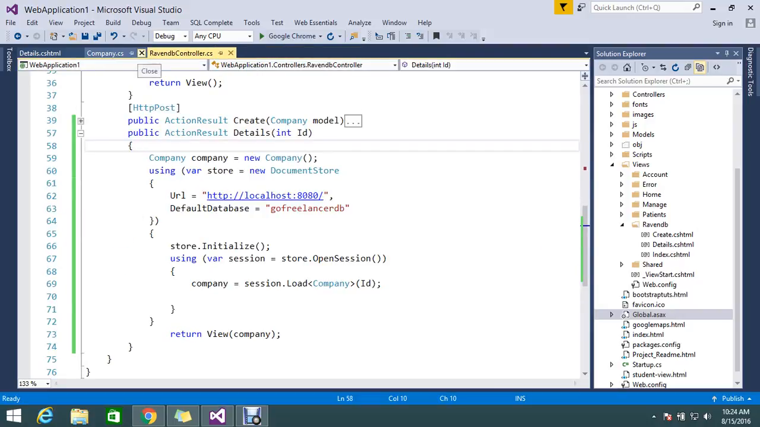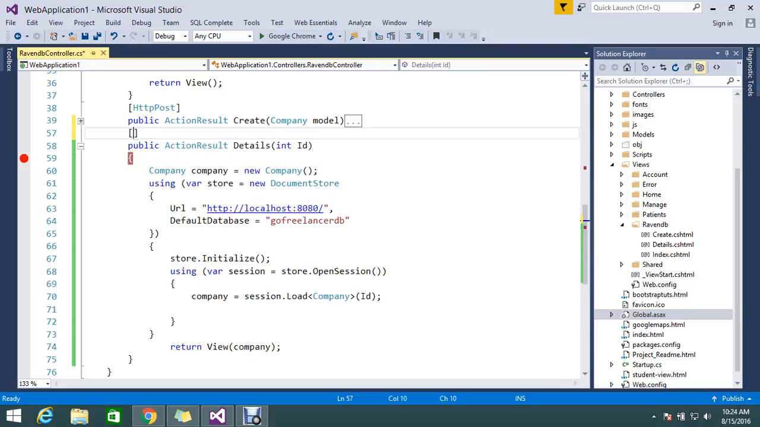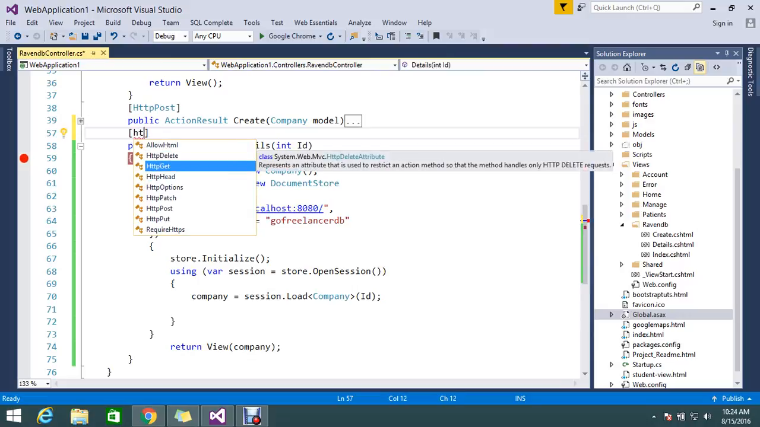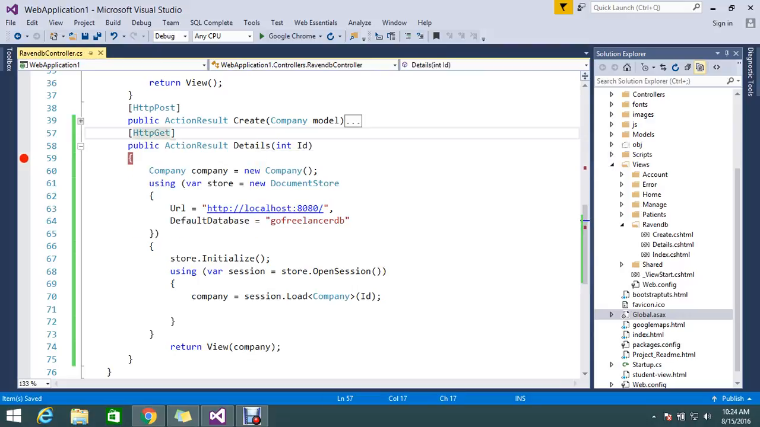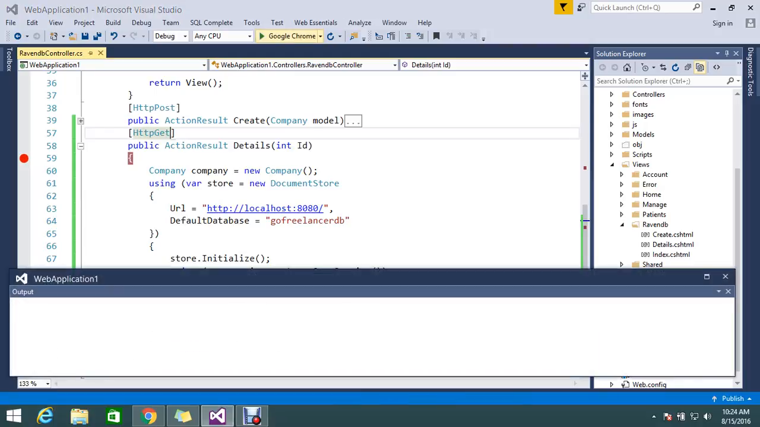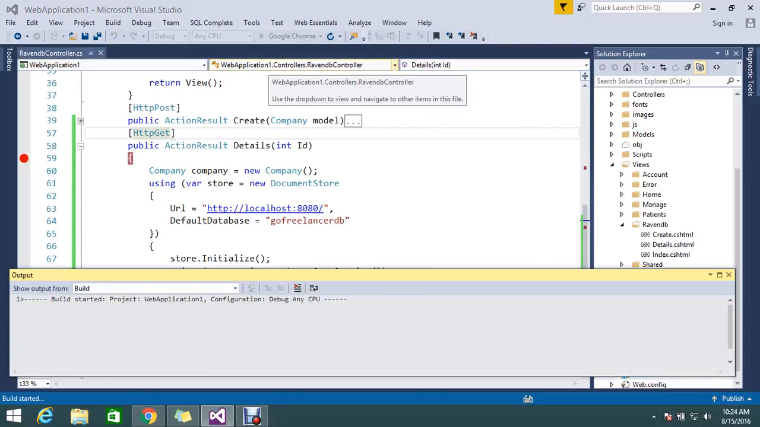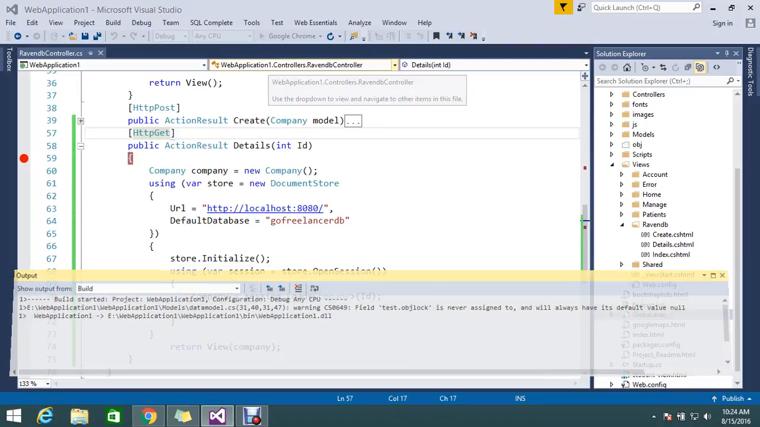So we'll run the page again. I'll keep the breakpoint in the Details page. This is what I call HttpGet. Just keep the breakpoint and I'm running my application. Hopefully everything is set up correctly, and it will give you the details page results. Localhost/RavenDB.